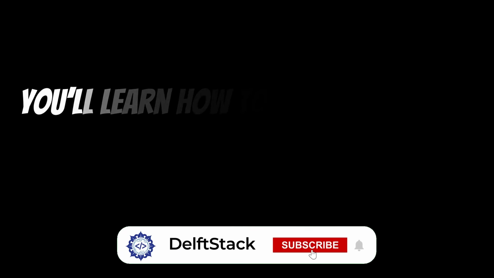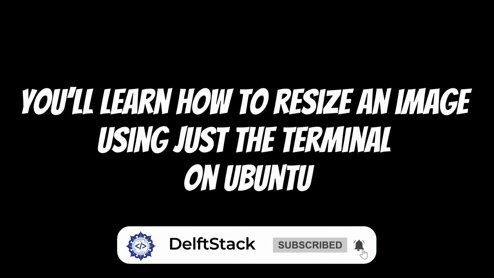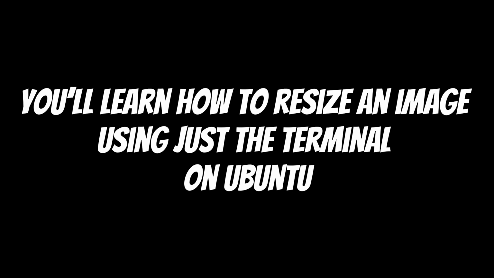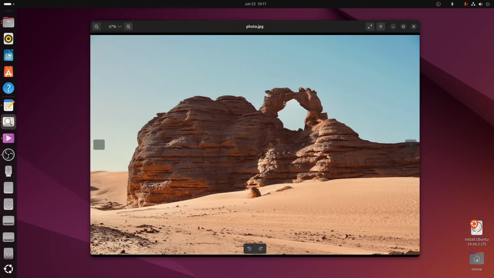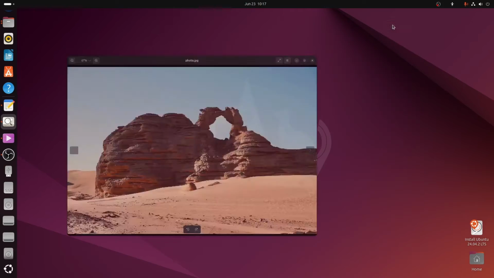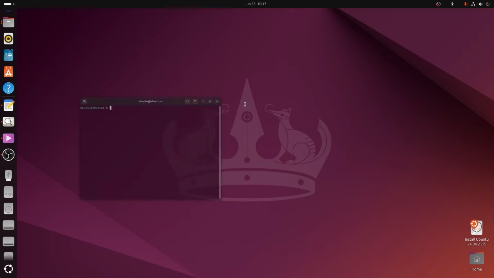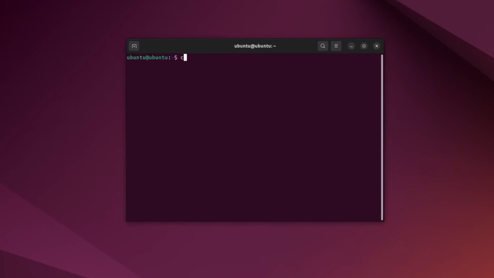In this video, you'll learn how to resize an image using just the terminal on Ubuntu. First, you need to make sure the right tool is installed. The tool we'll use is called ImageMagick. To check if it's already installed, open your terminal and type convert --version.